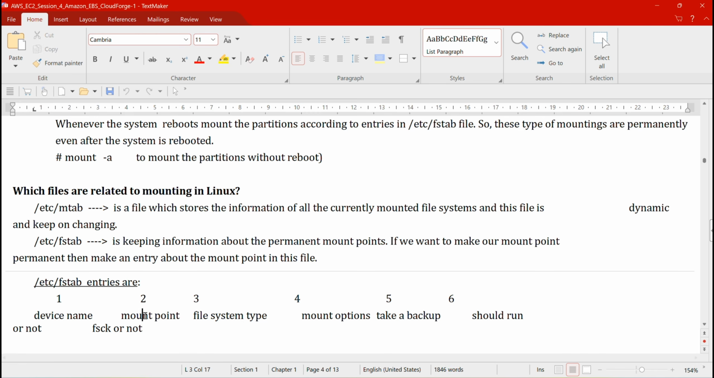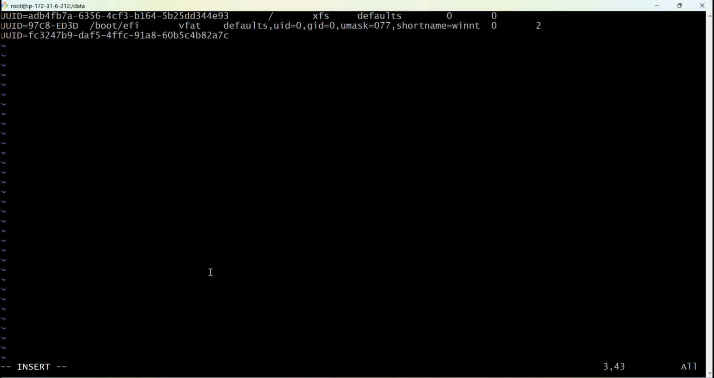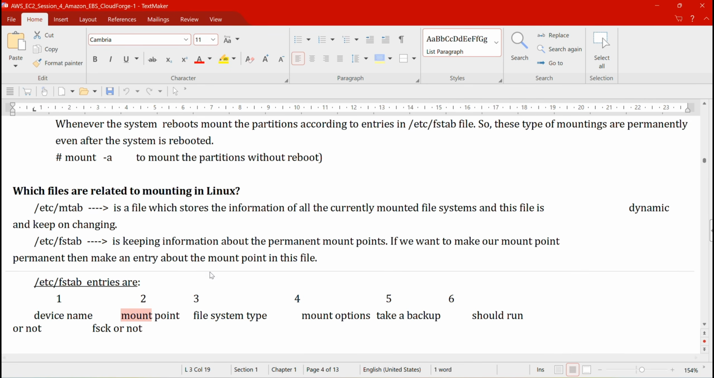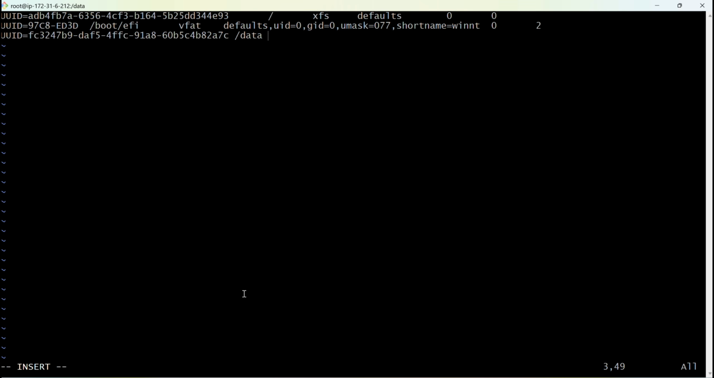Next option is the mount point. The mount point we have used is /data. And then the file system type, we have taken XFS. Then defaults, and 0 0. So now what are these 0 and 0?